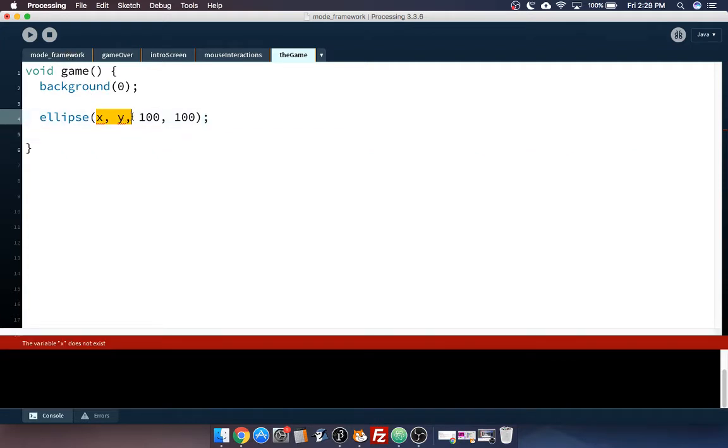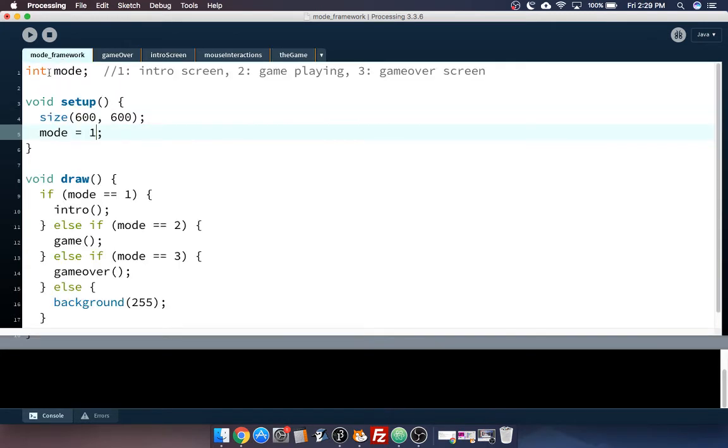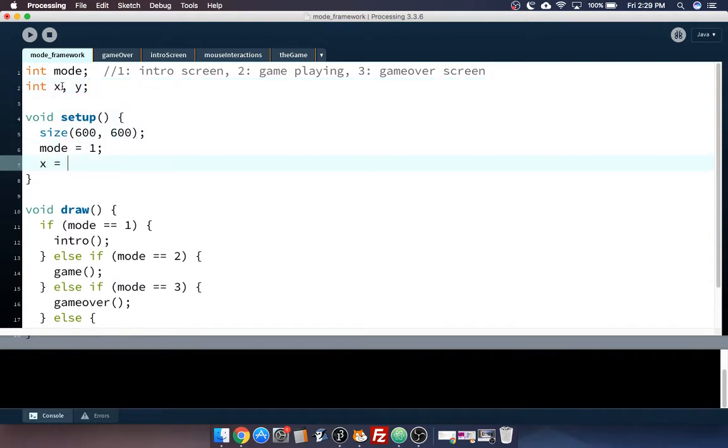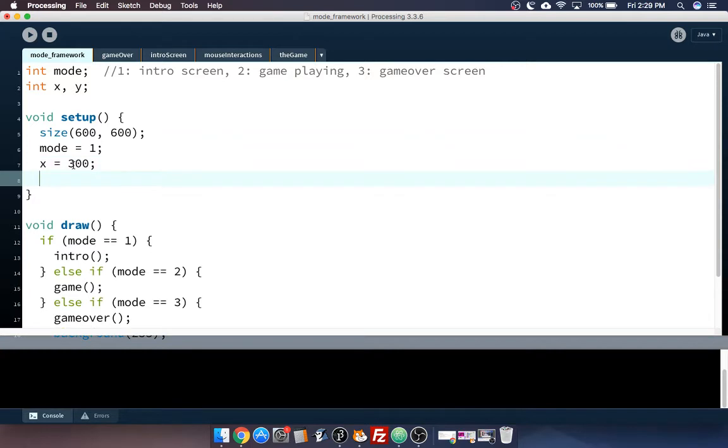Why are they red? Think to yourself a second. What do you got to do with variables before you start using them? If you said declare them, then you are right. At the top of our program, we're going to have some more space for ints x and y. We probably want to give them some default value. Hey, if 600 is our width and height, what would give us an x and y that would be the center of the screen? Oh yeah, 300 by 300.